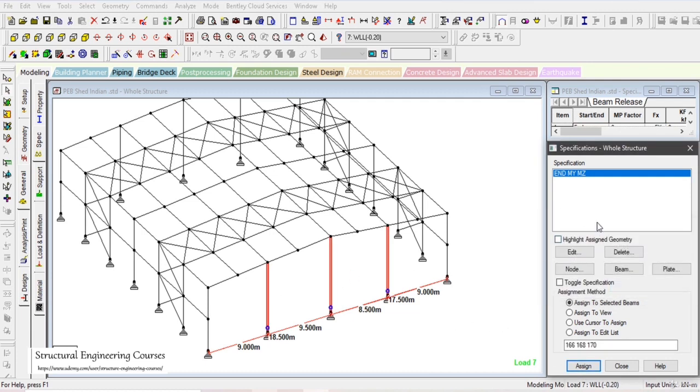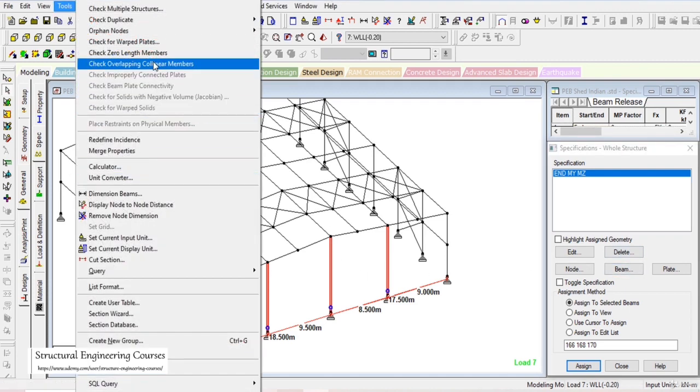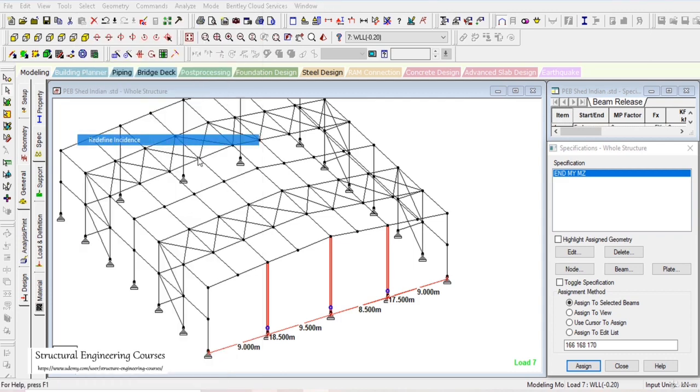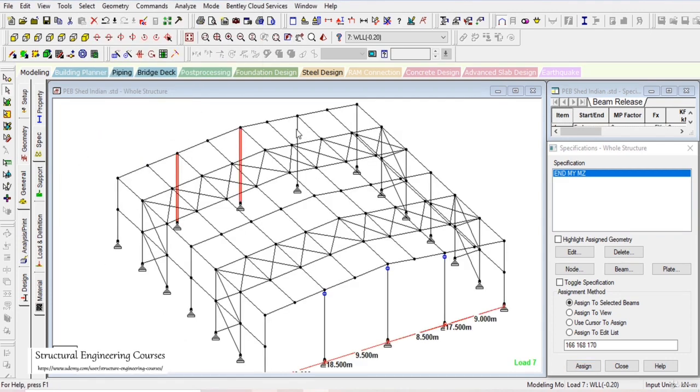We do need to go to tools and redefine incidence, switch incidence of selected beams. Similarly, we need to redefine the incidence of these beams also.